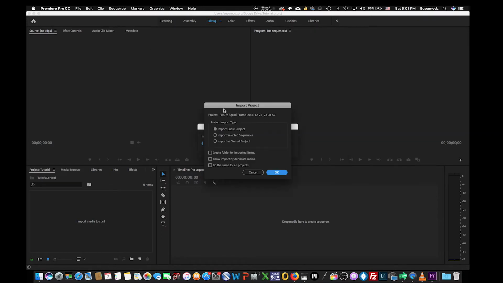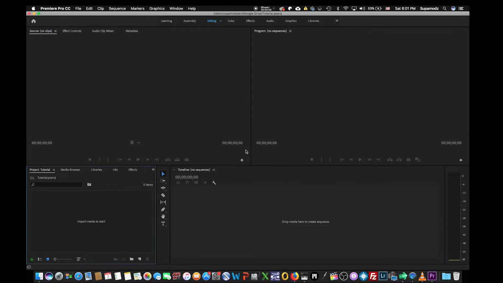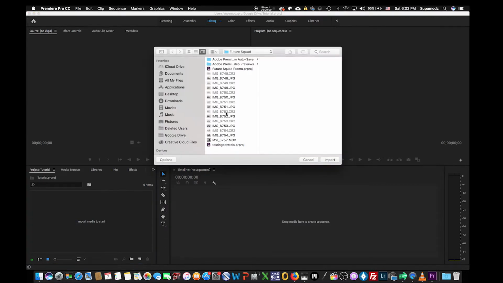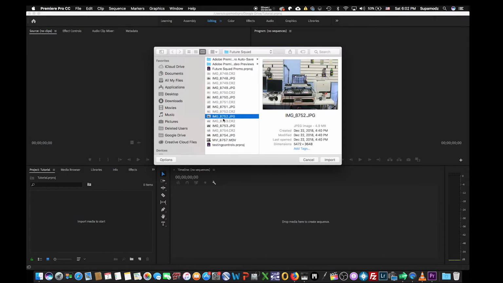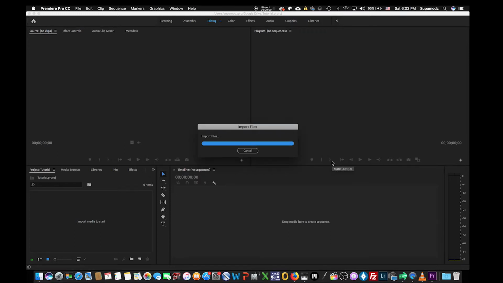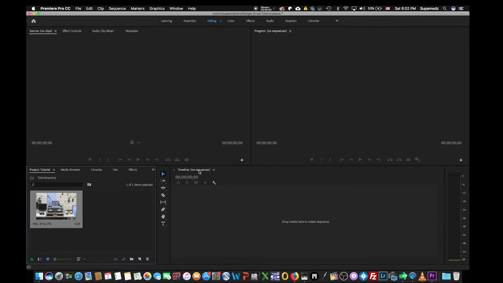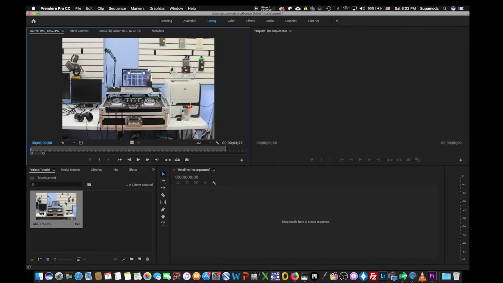So basically, I won't import that. Let me redo it again. So right click, import. So we could just import this image right here. So I'll import this image. And now, as you can see, the image has now gone into my project file. So now when I click on that image, it gives me a preview of the image up here.